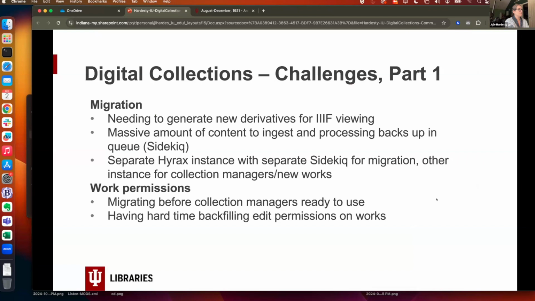So challenges, I've got kind of a two-parter here. We have quite a few challenges that we're managing at the moment. A lot of them are around migration. The migration work that we're doing right now is pretty intensive. We're having to create derivatives brand new for the IIIF viewer. We didn't have the same sort of derivative setup in our previous legacy systems. Generating new derivatives is pretty time consuming, intensive work when you've got as big of a backlog as we have to do the migration that we're trying to do. So it's a massive amount of content.